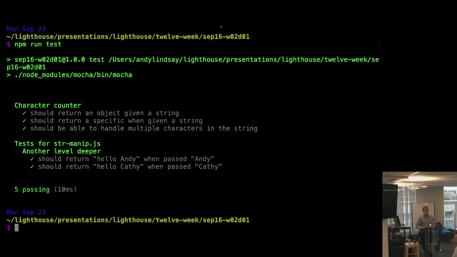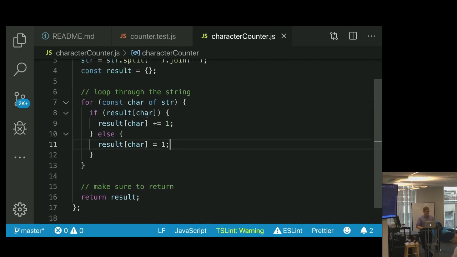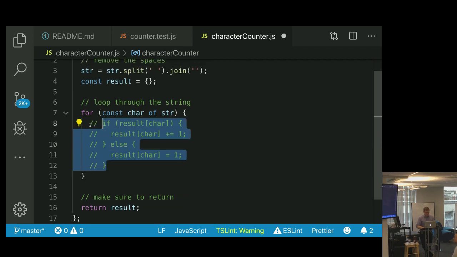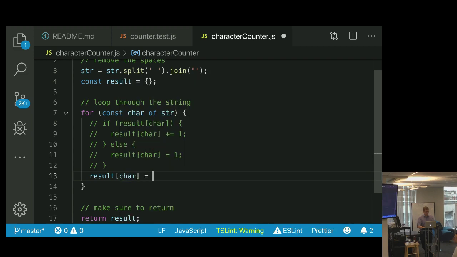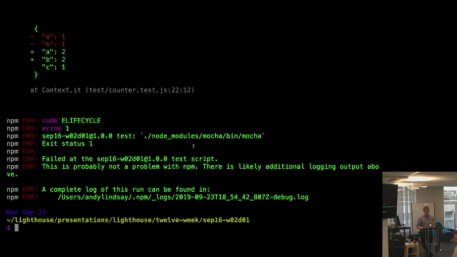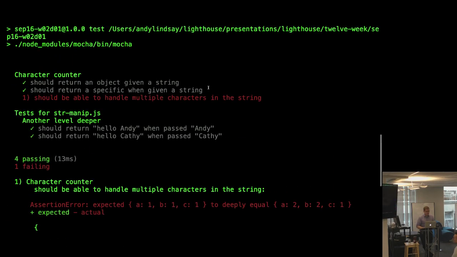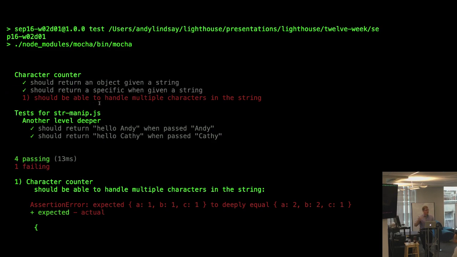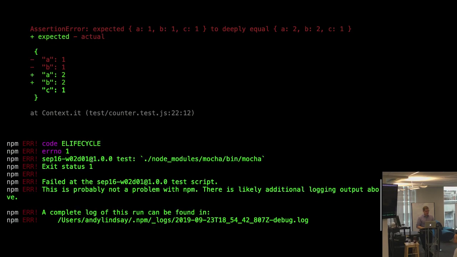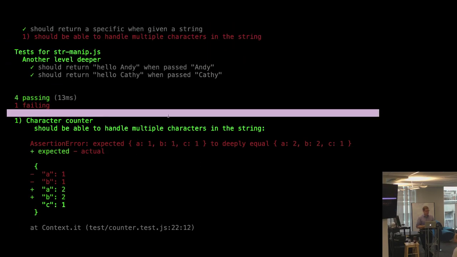Okay. What I was talking about before is I've seen a lot of students do result at char equals 1. And if we run our test suite against this, the test passed, right? The one that only had one of each letter in it passed. So if you're just writing your tests and you're like ABC, great, test passed, moving on, then maybe your code isn't actually doing what you wanted.